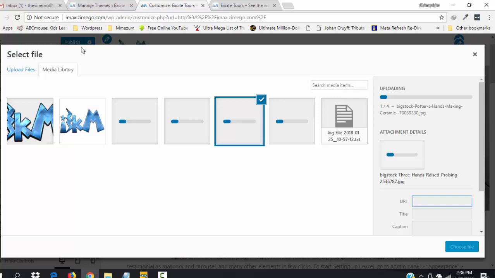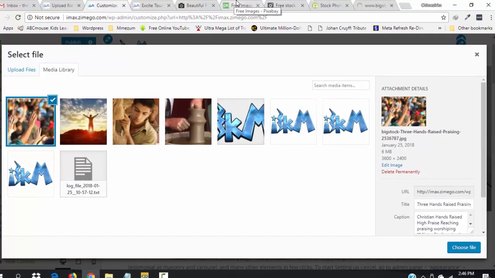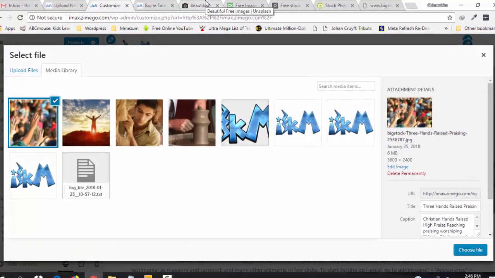Let's allow these pictures to load up. Okay, our images are up. So how do you get these free images? How do you get images, not necessarily free images?